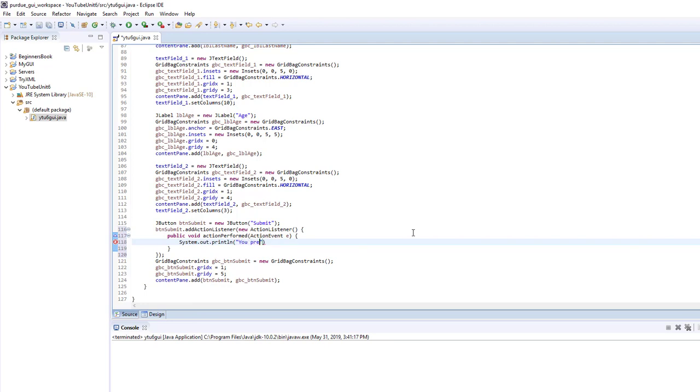You pressed the submit button. A revelation, right? Okay. So I'm going to save this code. I'm going to run it again. Run.